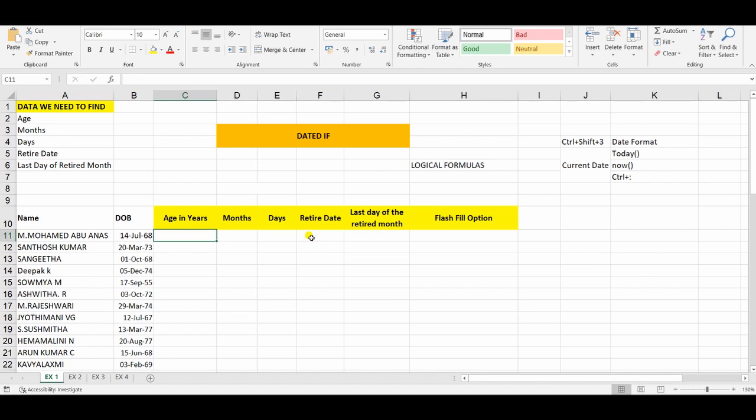One of the topics that we're going to see today is how we can use the date formula, which is called the DATEDIF formula in Excel. Of course, there are a lot of formulas and functions being used. We'll be seeing those in our different sessions.